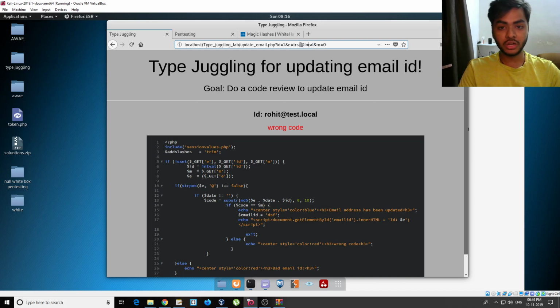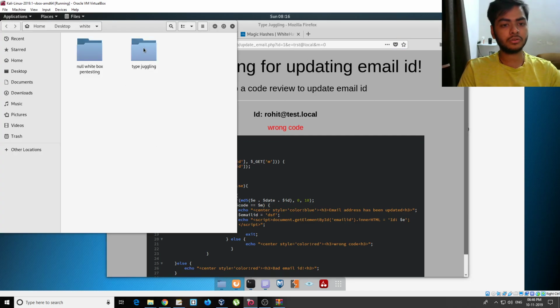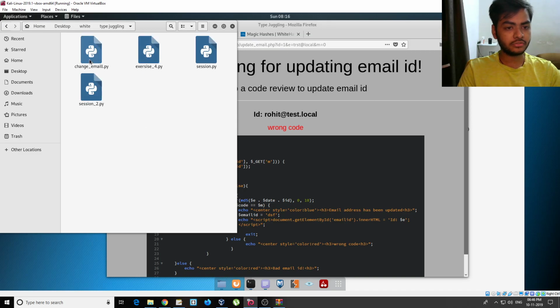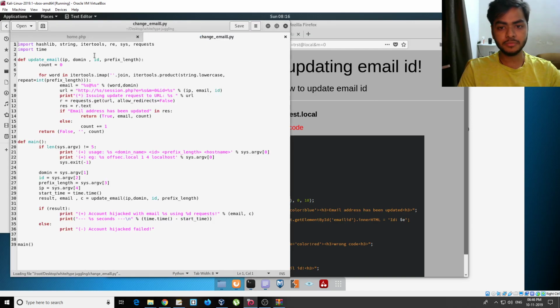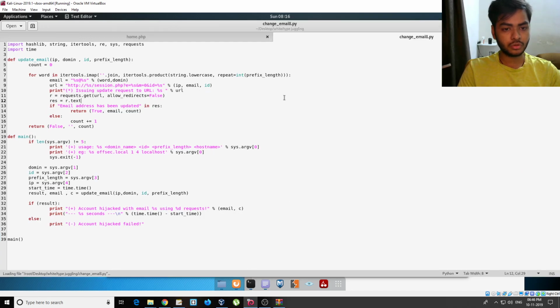And what is completely in our control is this part. So I have to brute force this part, putting different values until this all creates an md5 of a value which starts from 0e and some numerical values. For this reason I have created this python code, where you can see this date change email id. Let me explain what is happening here.